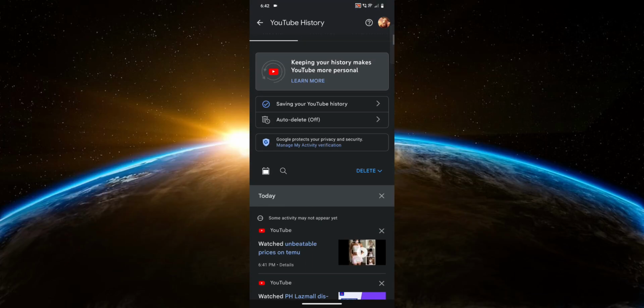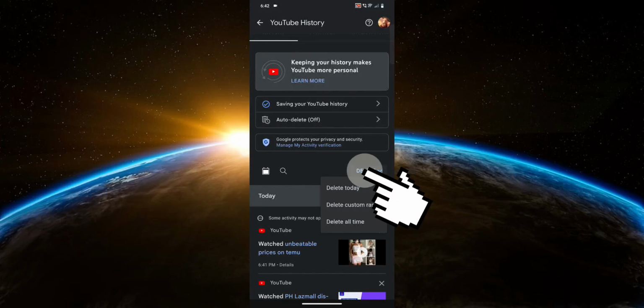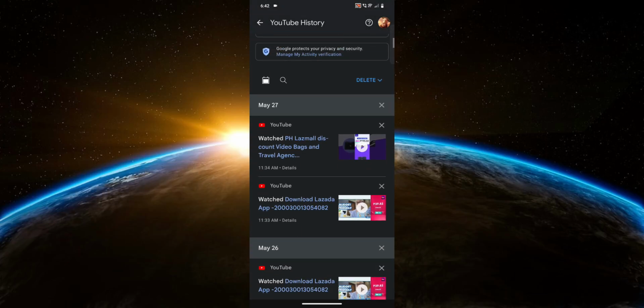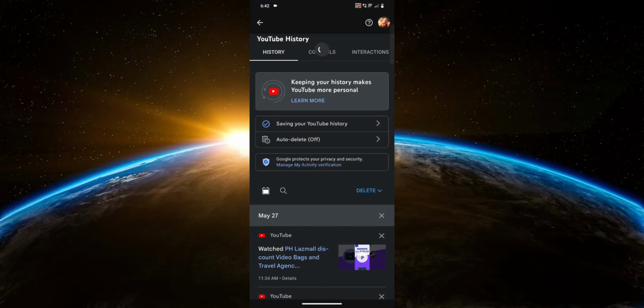Now to delete multiple searches at once, click Delete and click one of the following options. After that, it should automatically delete multiple searches and videos from your history. And that's pretty much it.